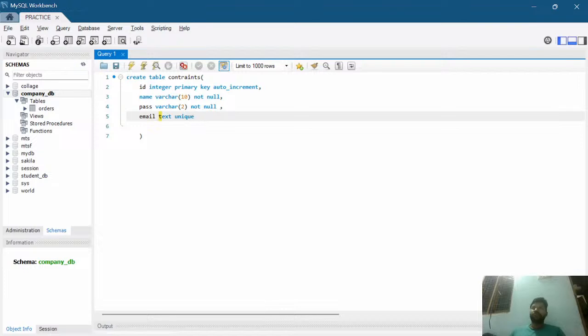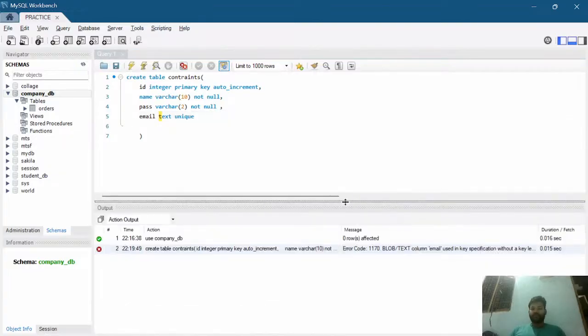That is a very bad thing. Suppose you create a user and someone has the same email, there's a high possibility they are going to misuse our database. So we cannot allow that, right? Let's enter, check if our query works or not. No, it didn't work. Why?